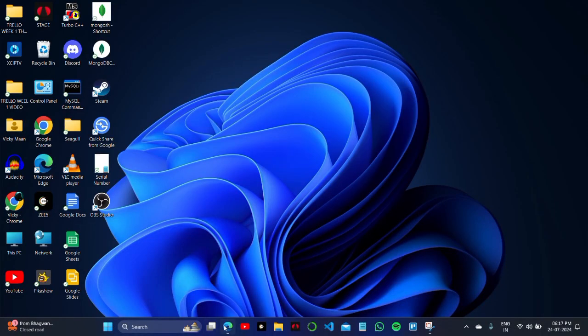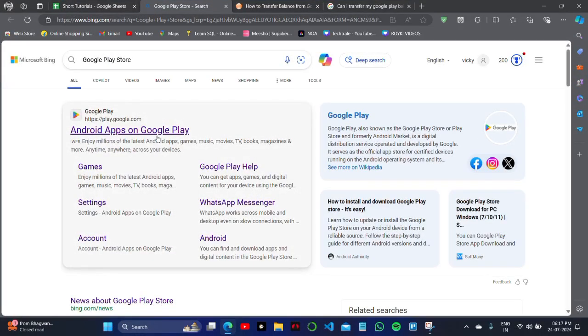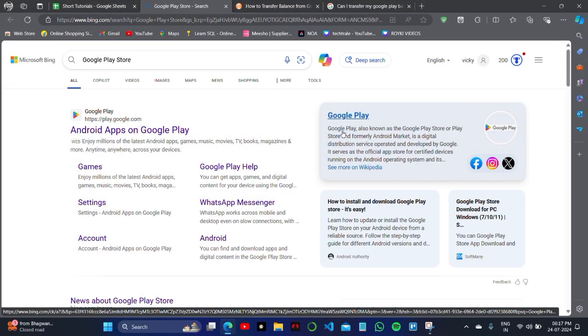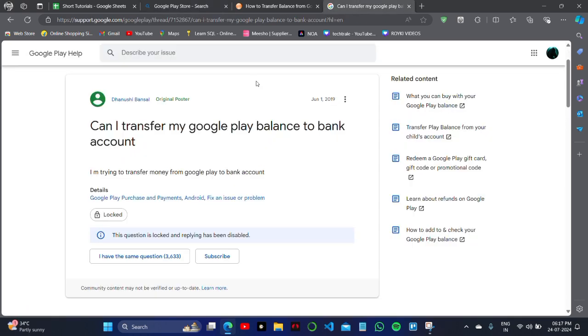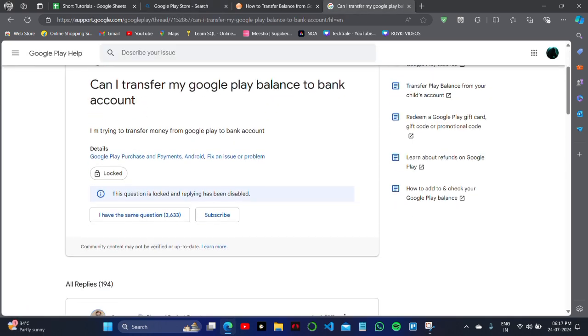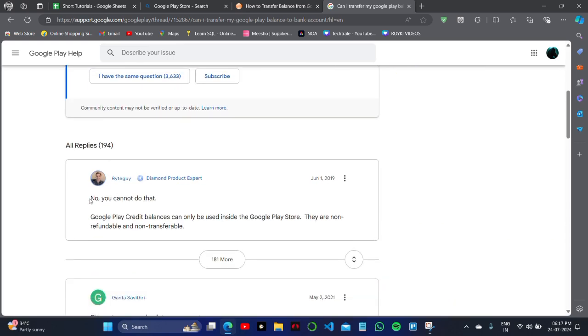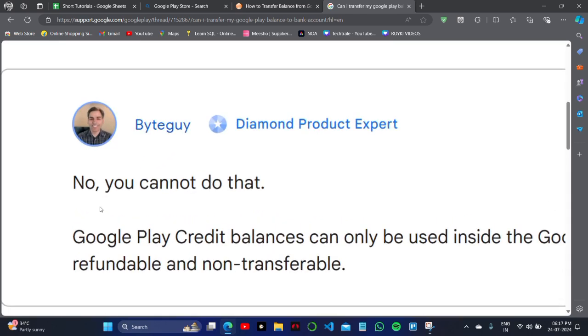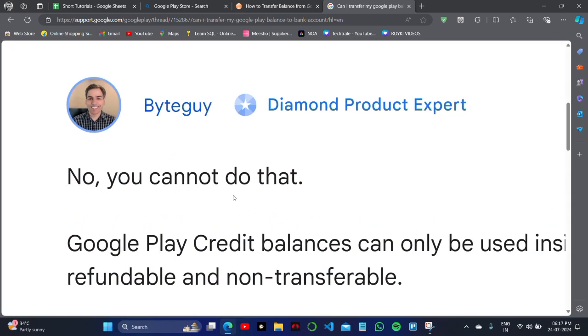How to transfer balance from your Google Play Store to your bank account. Here I will take a reference to the official page to show you the original details, because there is no direct feature to do the setting or to transfer this to your bank account. You cannot do that, as you can see in this review.